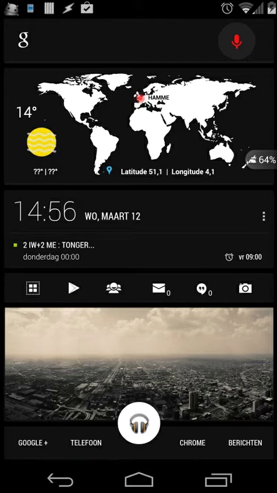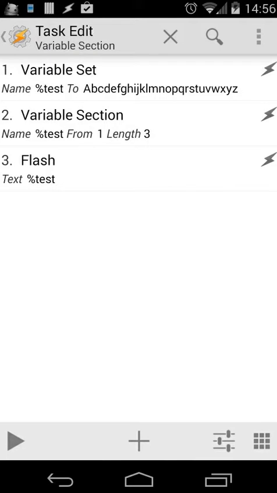Let's open Tasker. I have only three actions. For example, I have a variable set, the variable is test, and I have the alphabet. In my case, I only want the first three letters.